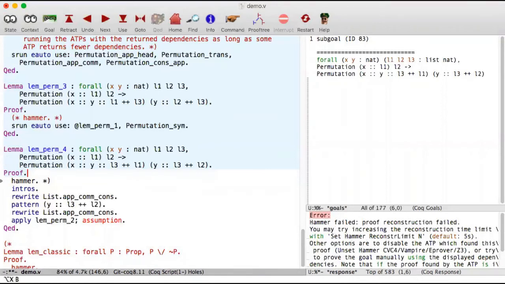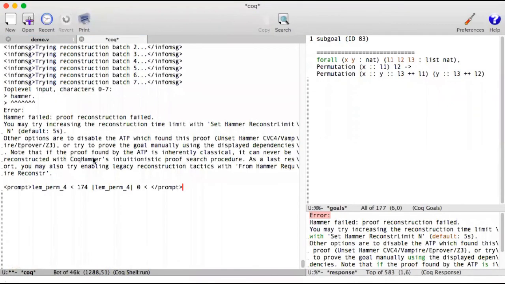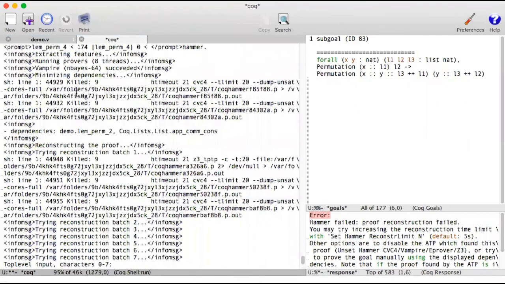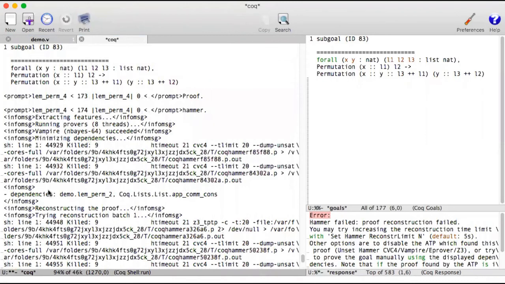You need to then change to the Coq buffer to see the entire output of Coq, which includes what was written before. So here we have just 2 dependencies. Minimization succeeded, but the proof could not be reconstructed by S-auto-based reconstruction tactics. So let's try to write it manually using these two dependencies.